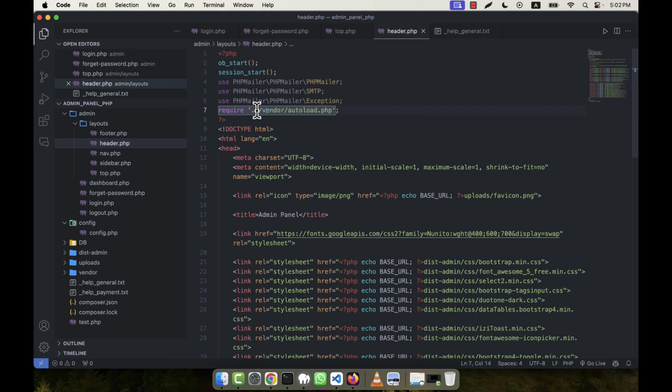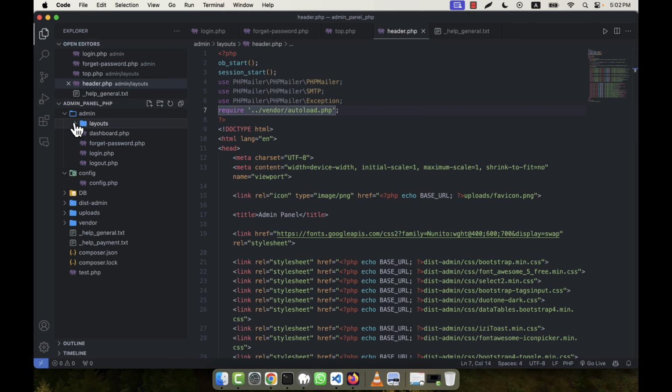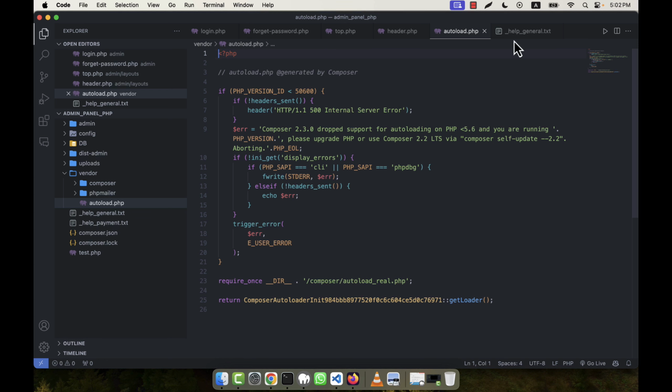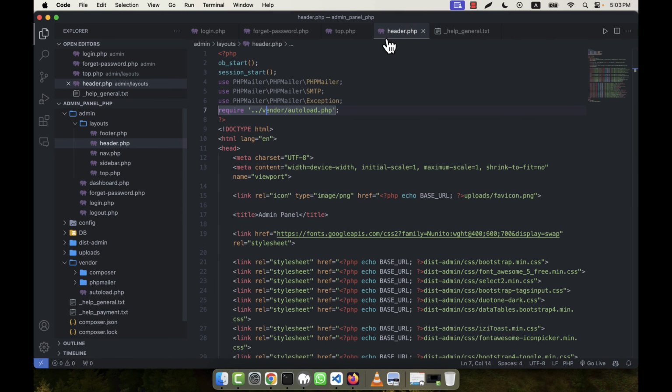I am just going back one step up, and here you see there is a vendor folder. One step up, then there is a vendor folder. In the vendor folder there is an autoload.php. That means this autoload file I will need. So vendor autoload, this is important. So this one I am going to include here.